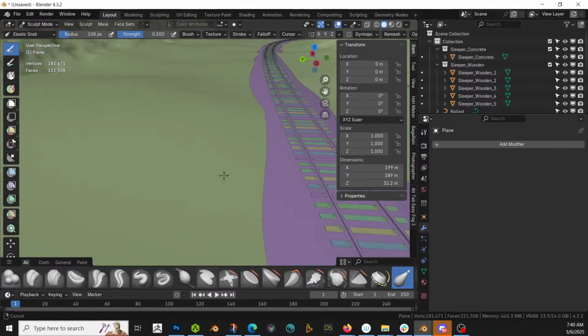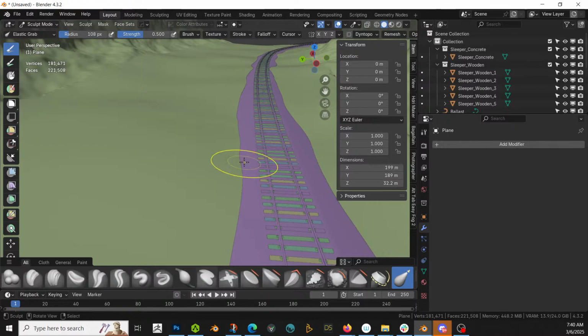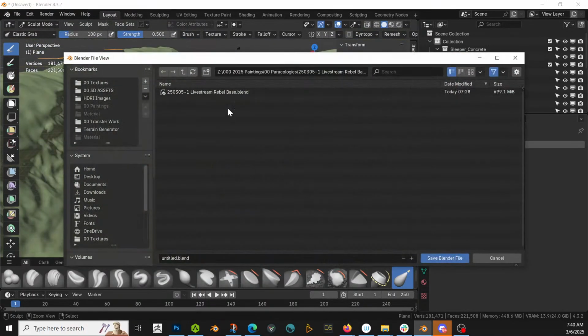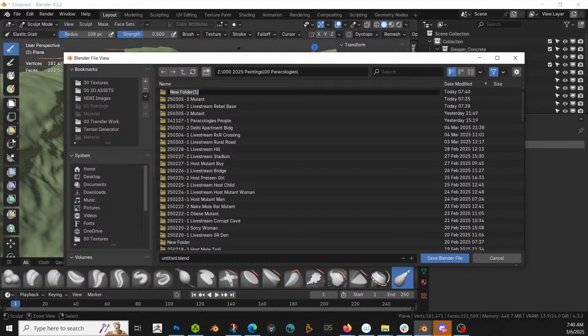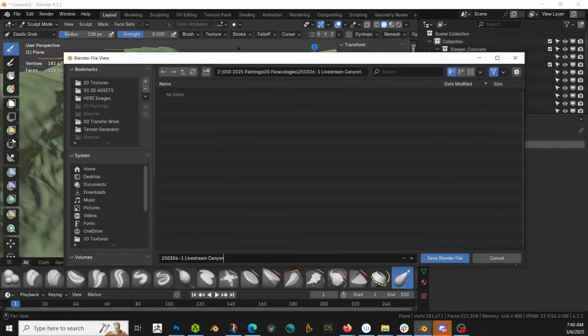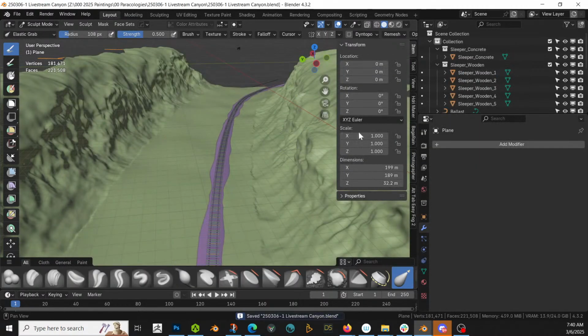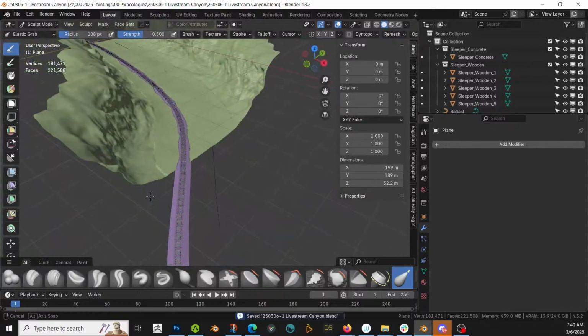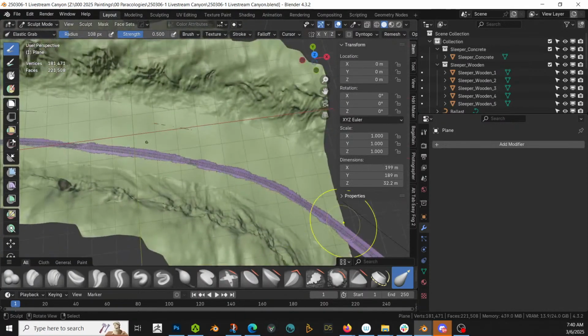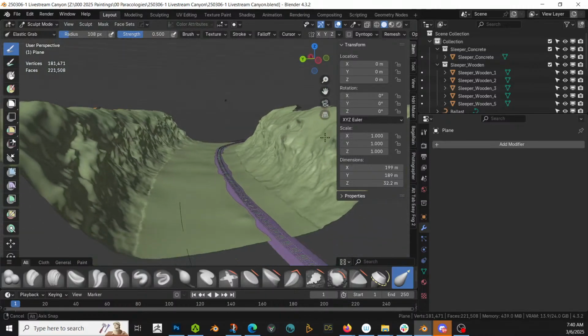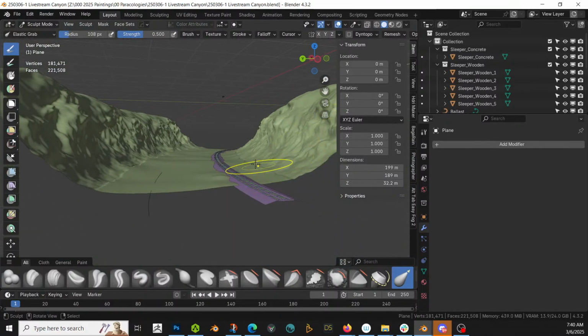Okay, so we've got our track running across. It comes up above every time. Good. Let's save this thing. New 25.03.06.1 live stream Canyon. Cool. Alrighty. I might smooth this down a little bit there on the side, but let's get the road in first.